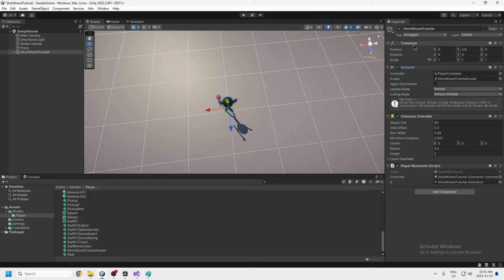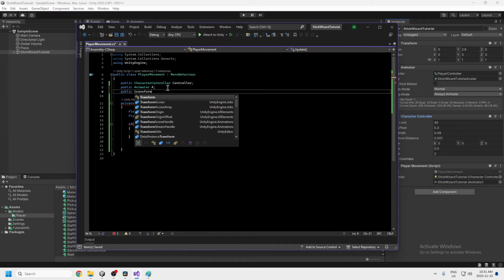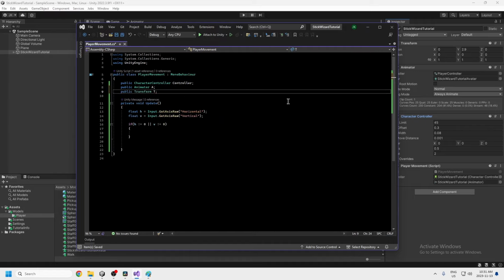And remember that you can get any component that's attached to the player this same way. So we've added the character controller to the code, we've added the animator to the code. Anything that's in this list, you could add the transform to it if you want to. Like if you wanted, you could type in public Transform T, right? And then you could drag the transform into it.